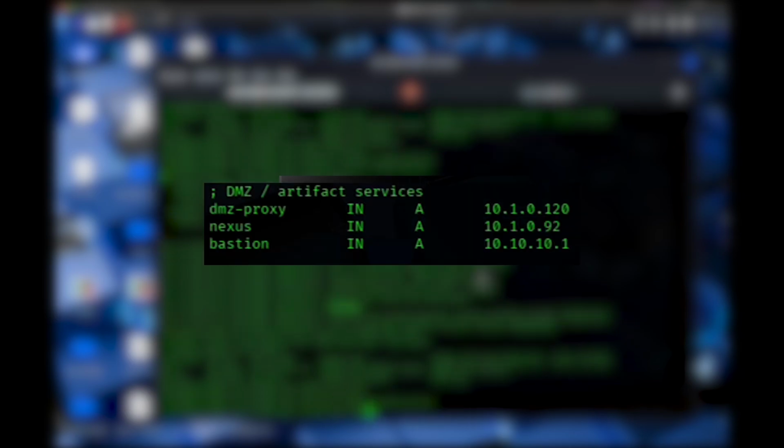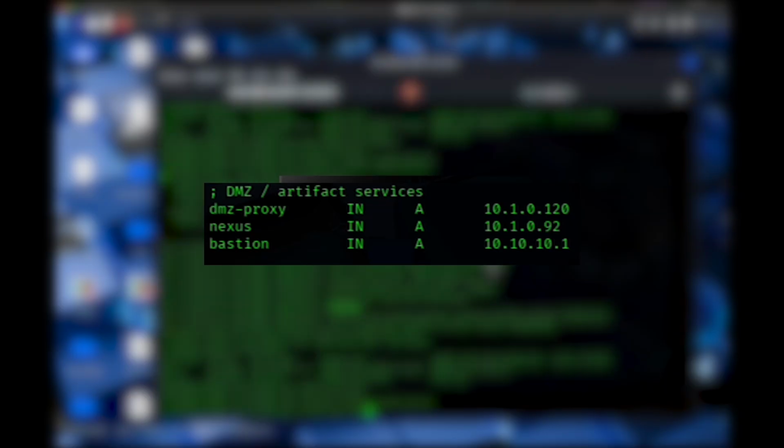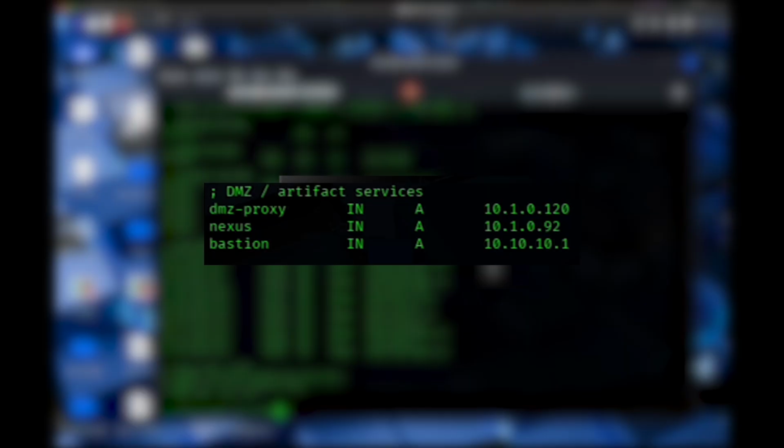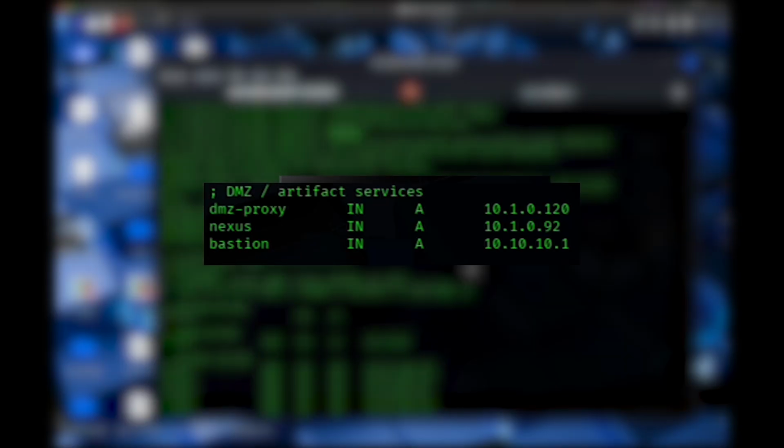Next, let's look at this section, which defines the DMZ and artifact repository services. Configured here are the DMZ proxy server and Nexus, which serves as the internal repository for code and artifacts during development. Of particular note is the Bastion host record at the bottom, whose IP points to a different subnet at 10.10.10.1.